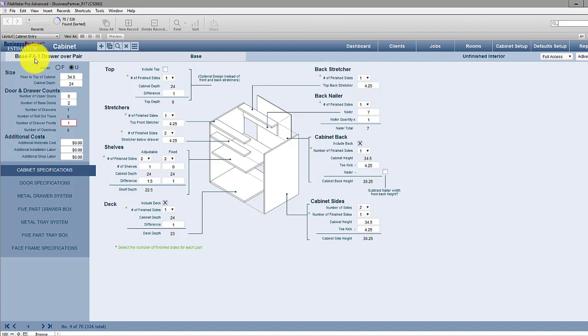We have given face frame users a new field altogether, this full access versus face frame. So this allows you to sort through and not have to look at full access if you're a face frame manufacturer, or to just show full access if you're a full access manufacturer.